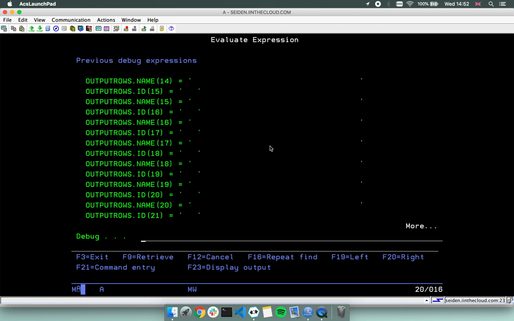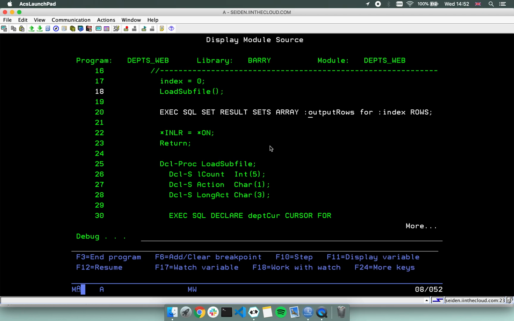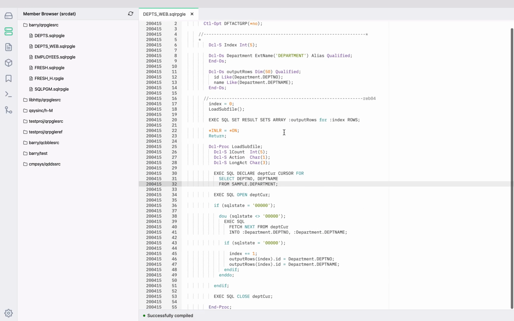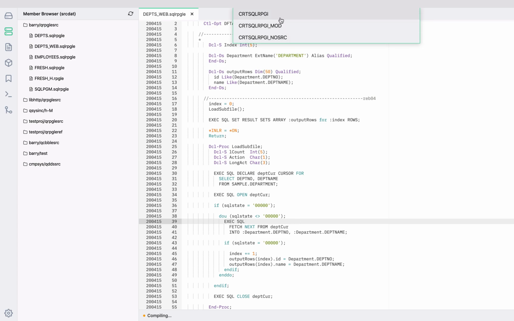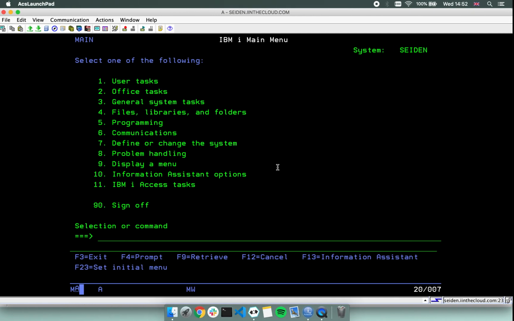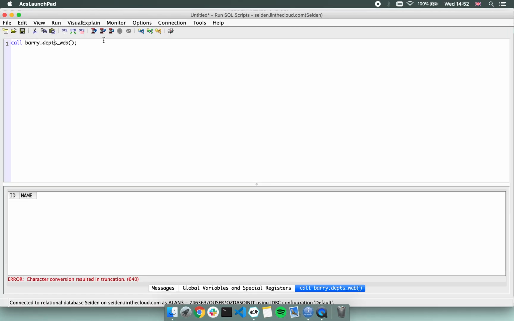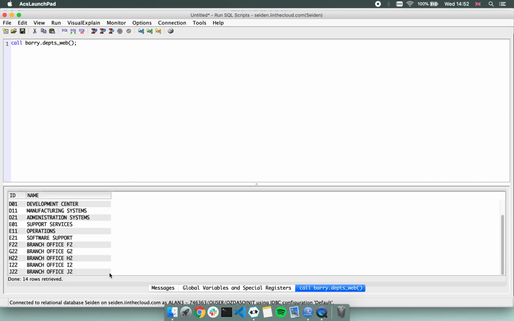Well, there's an issue. Looks like I've gotten some of the data conversion messed up. So let's come out of here and let's end the debug. Let's come back down to here, ID, let's do name. Let's save it there. Let's compile that. And let's come back over to my run SQL scripts and see if it works now. It did.